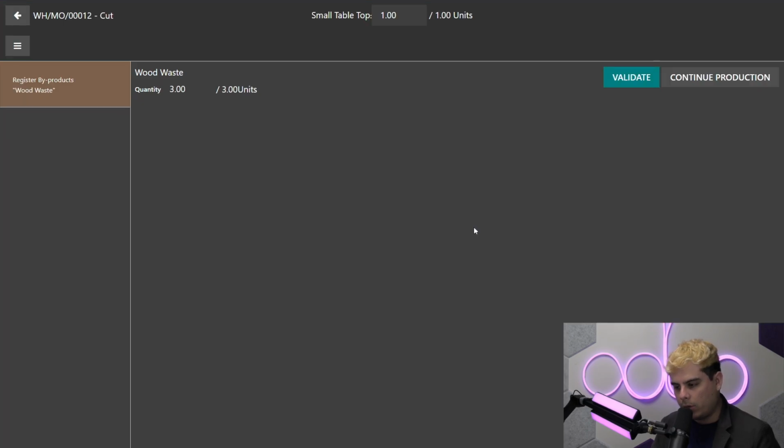Now I'm going to double check that I'm making one small tabletop. And there we have it. This is working really nice, and that always makes me very happy, Odooers. Now, I can also set the number of byproducts generated when I perform this operation. Now, we'll leave it at the default number of 3 that we set earlier, just so that we don't change anything on the actual small tabletop BOM.